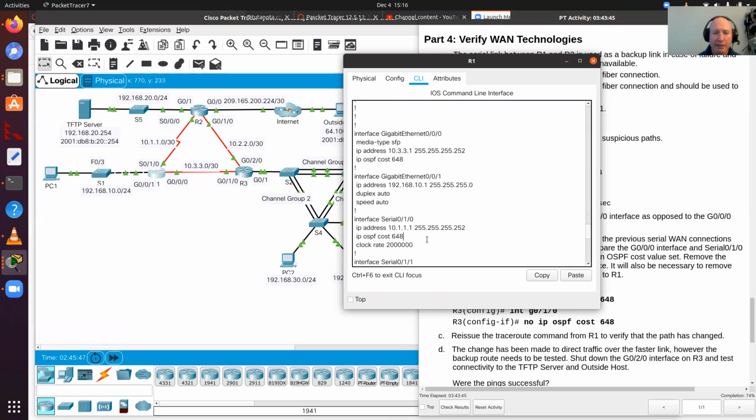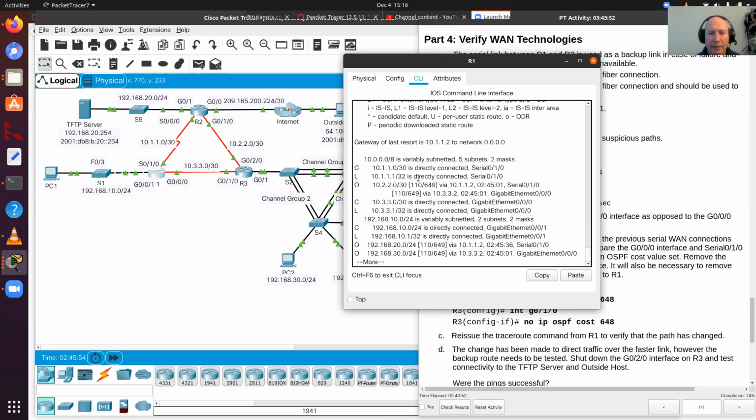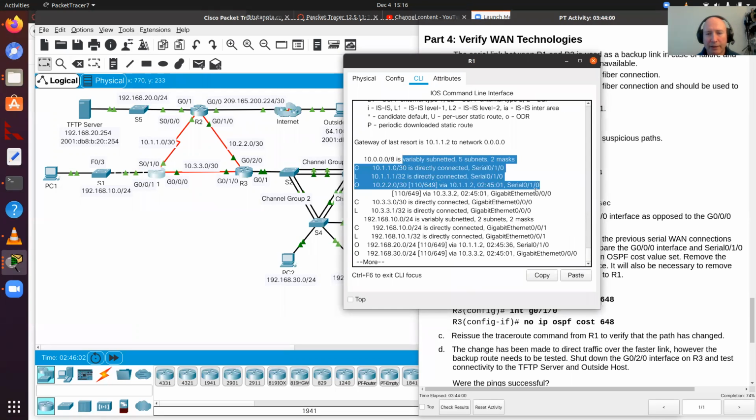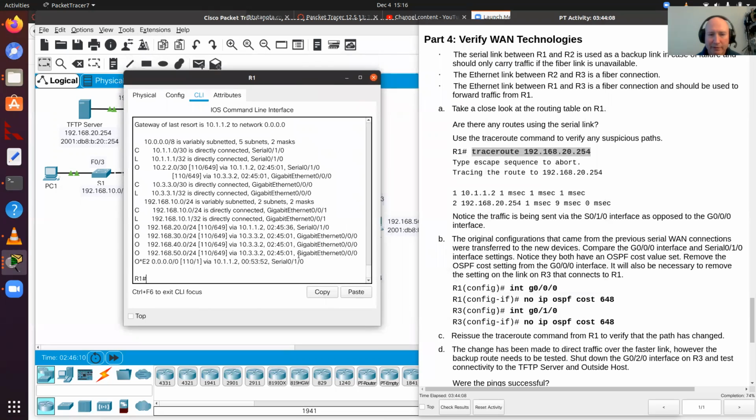We can also see this if we do show ip route, that the serial 0/1/0 shows up there in the routing table a lot. So we know OSPF is sending traffic there. It's telling us that's what it plans to do. We want to change those plans.